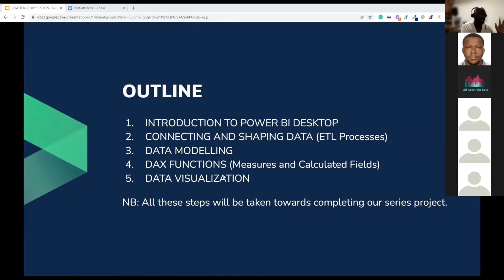Our outline for this series: we have an introduction to Power BI Desktop, which is what we are doing today, and subsequent classes will look at how to connect to data, how to shape data, what's also known as ETL processes, that's extraction, transformation, and loading. We also have data modeling, DAX functions, and data visualization. By the time we are done with all of these, it should lead us to the completion of a project. We're going to pick one project that we're going to work on as we go. So it's really going to be interesting, and I'm so excited.